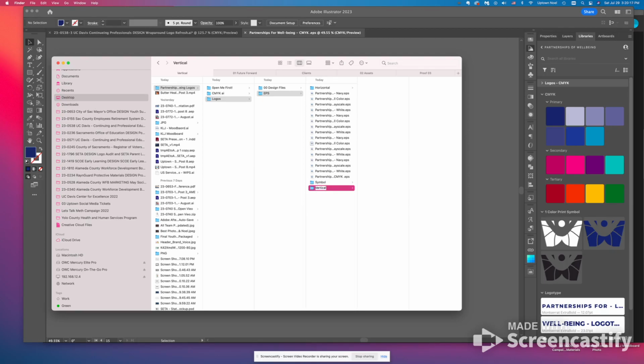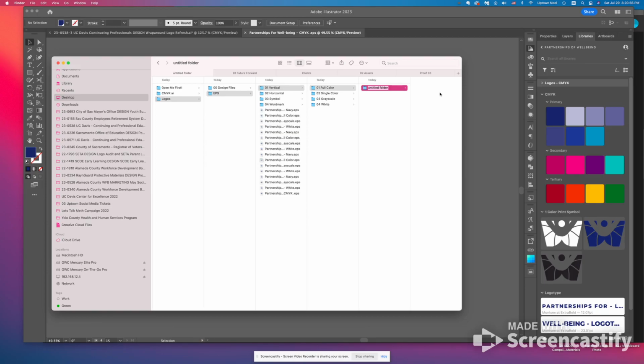I like to label these as 01 vertical if I want the primary to be vertical, secondary to be horizontal, tertiary to be symbol, and then they have a word mark as well. Then inside vertical, I would do always full color first, single color or colors, 03 grayscale, and 04 white. Now this could be white plus color, so on and so forth, whatever.